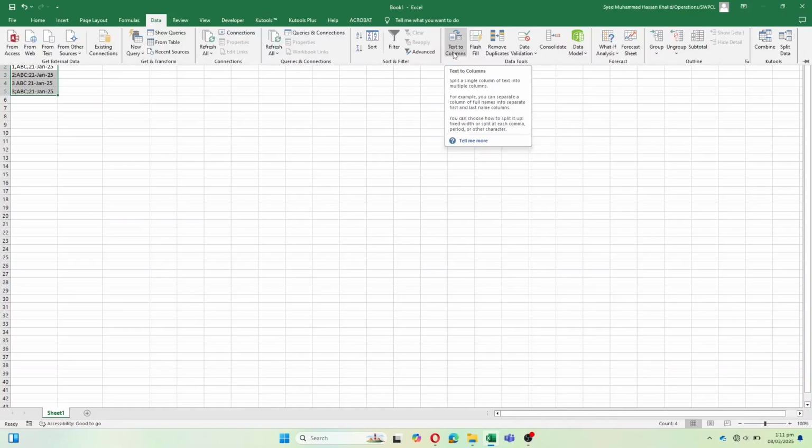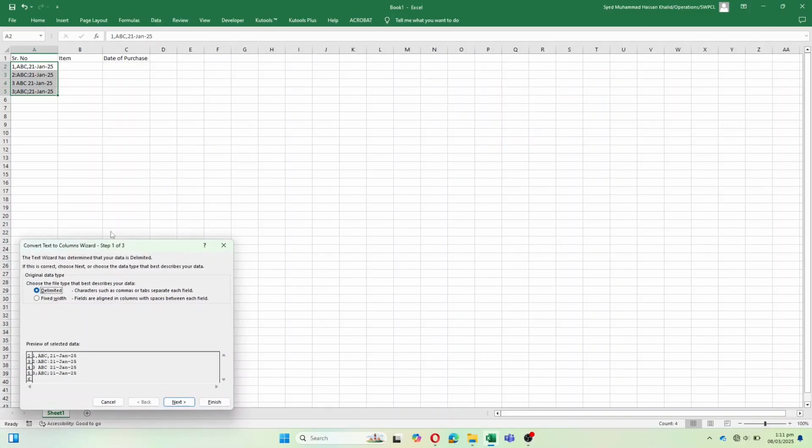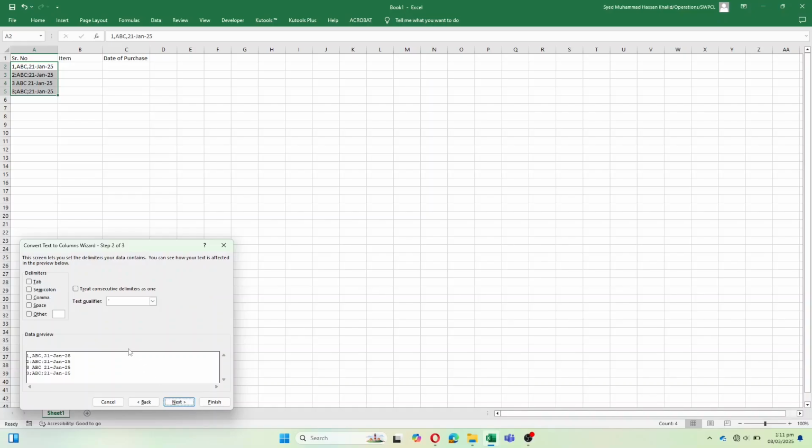Under the Data tab, select Text to Columns, and then the Convert Text to Columns wizard will open up. Select Delimited as data type and click Next. Now, we can see a list of delimiters, and we can select specific delimiters depending upon our data. Let's select relevant delimiters one by one.